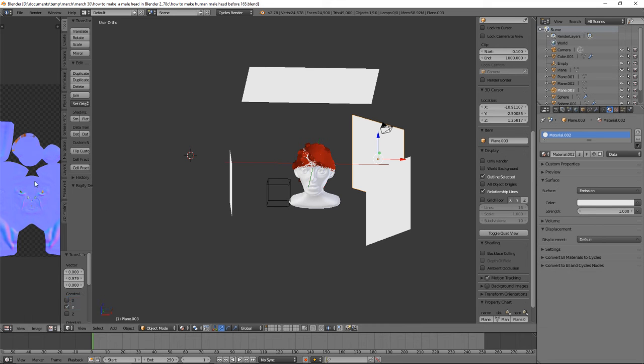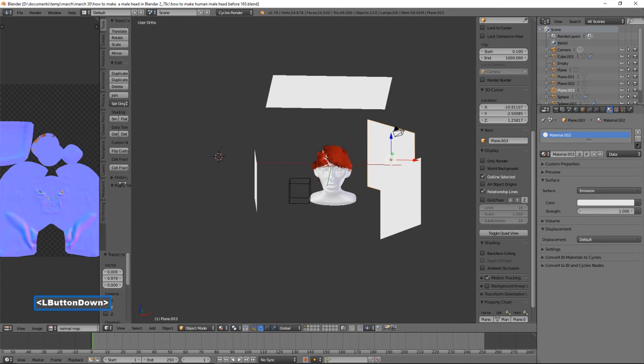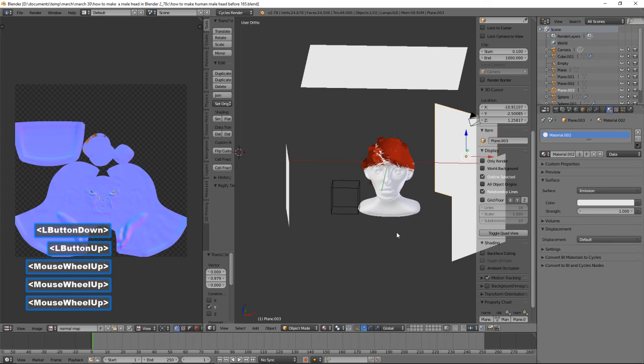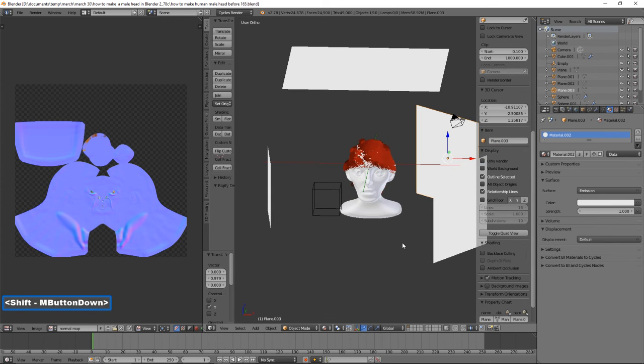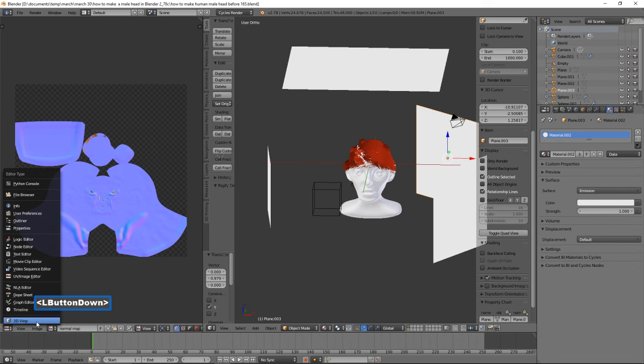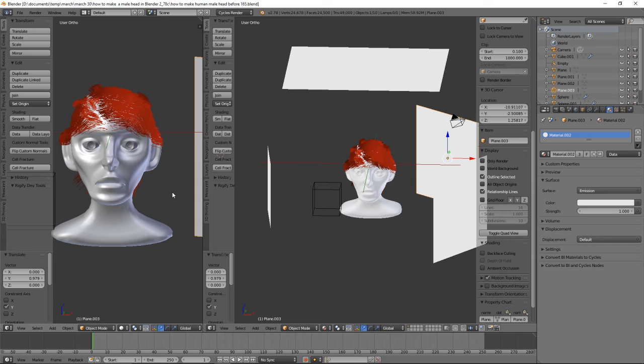Okay, we have this little UV image editor over here. I'm going to pull this out. I'm going to roll the mouse button to zoom in here, hold shift and middle mouse button to pan. We don't need to look at this anymore. So what we can do here is click here and then select 3D view. So now we have a view of our head mesh right here.